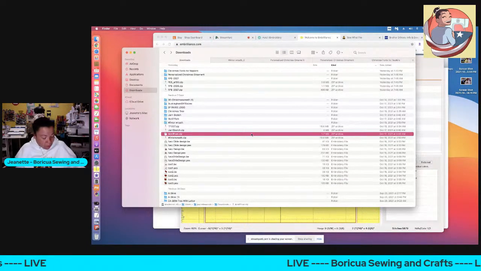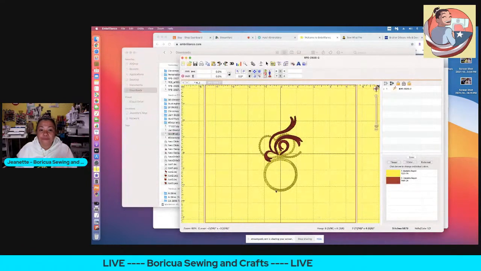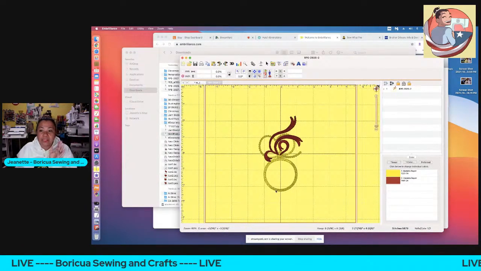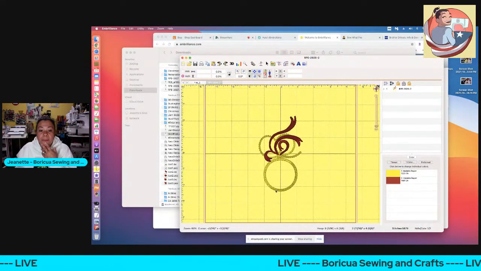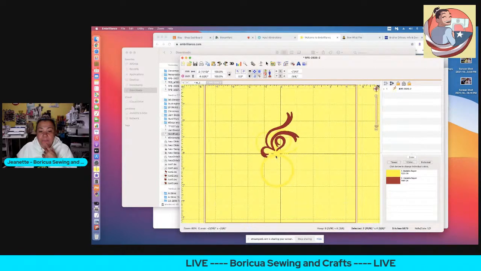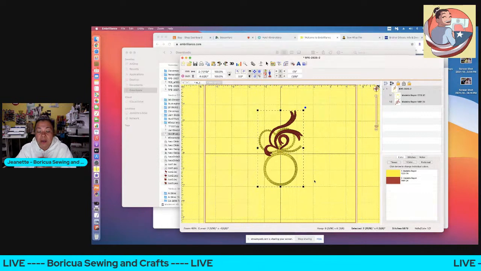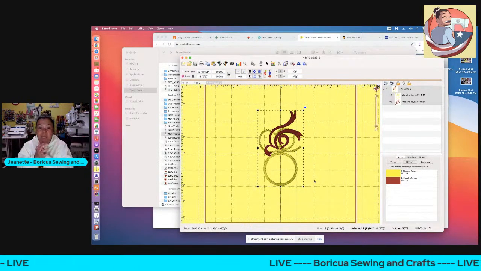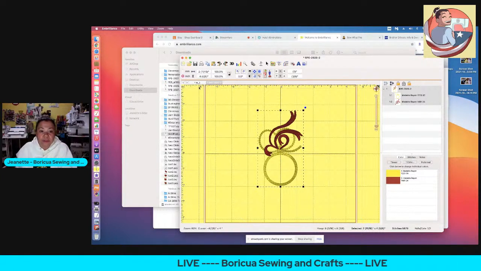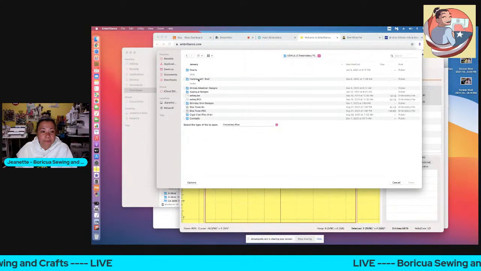Okay, all right. So I was talking about the files and stuff like that. Now, let me show you also some of the things that I really, really love about Embrilliance. Like I was saying, a lot of times what I do is I like to take certain files and bring them together. So let me see if I can open up some files and show you exactly what I mean, okay?